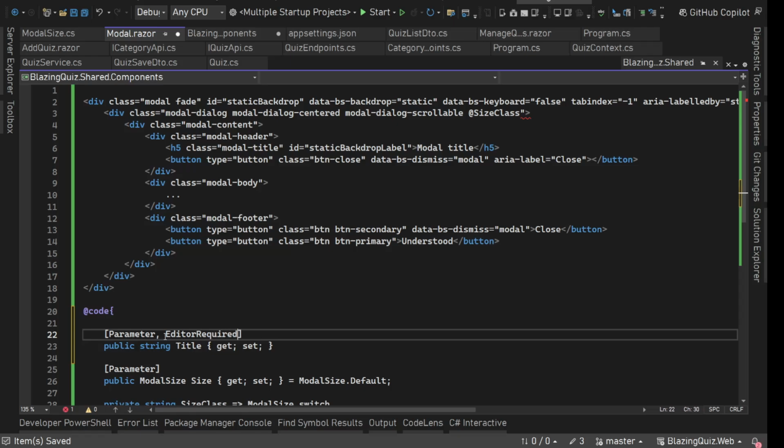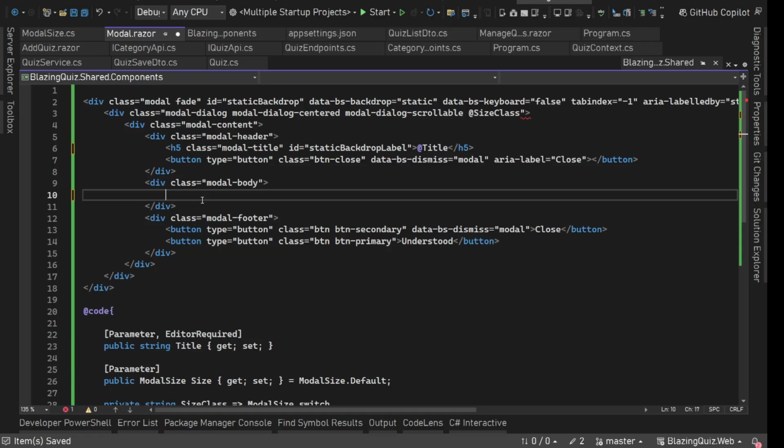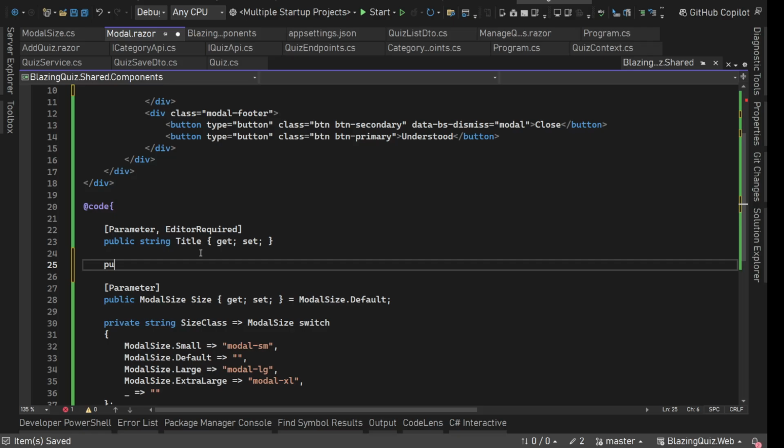This does not throw an error, but it indicates a warning on the caller side, so that the caller knows this parameter needs to be passed. Title, we are going to use this title here, add the title. After that, we need this modal body. So this could be any dynamic set of HTML. Okay, so for this we are going to have a render fragment.